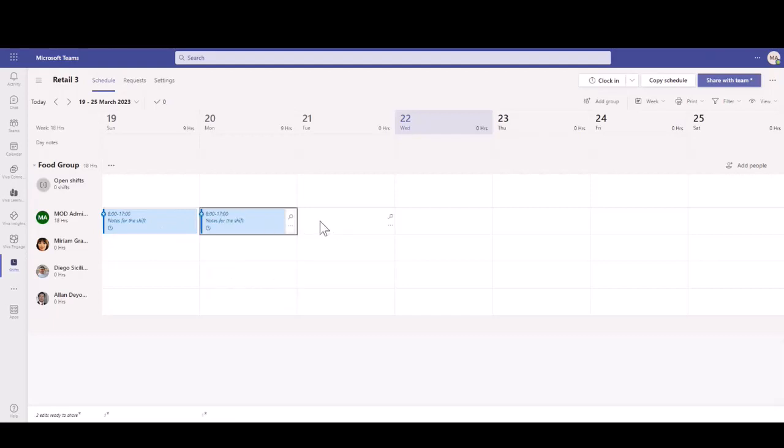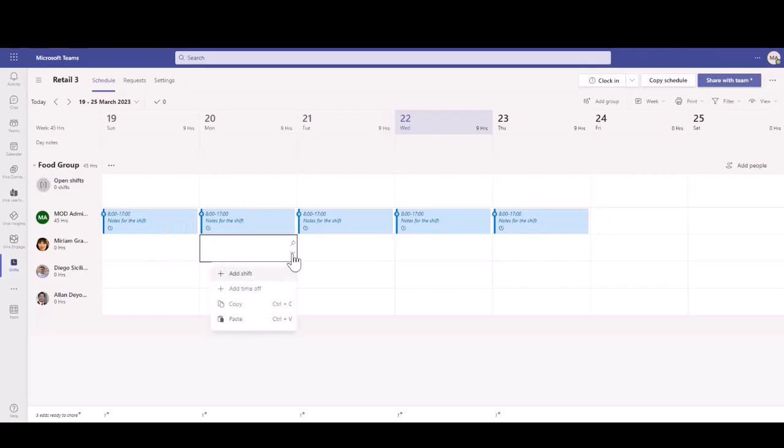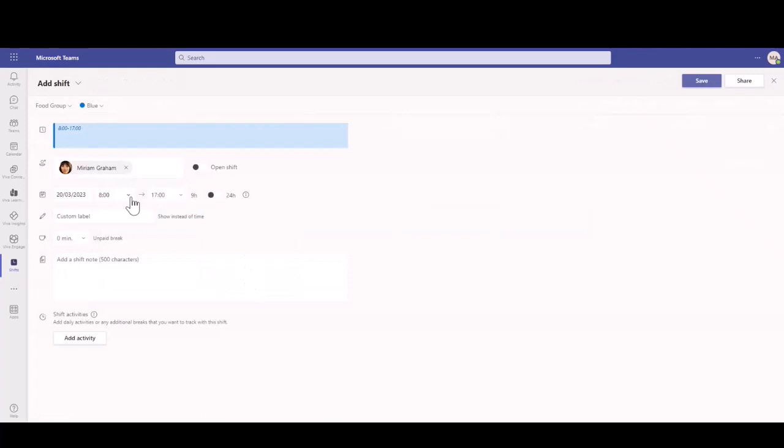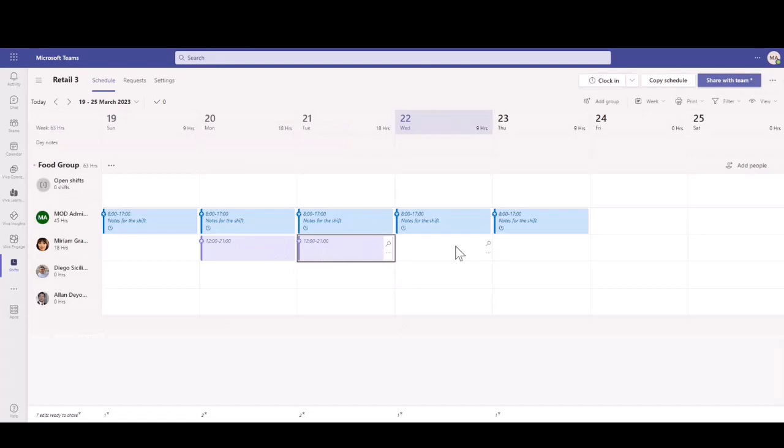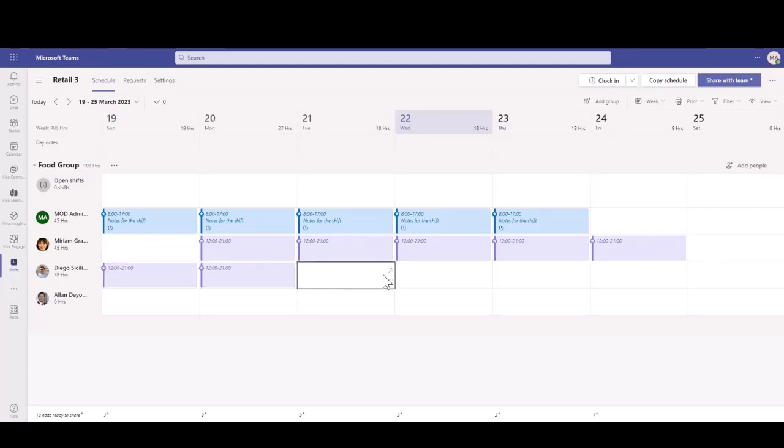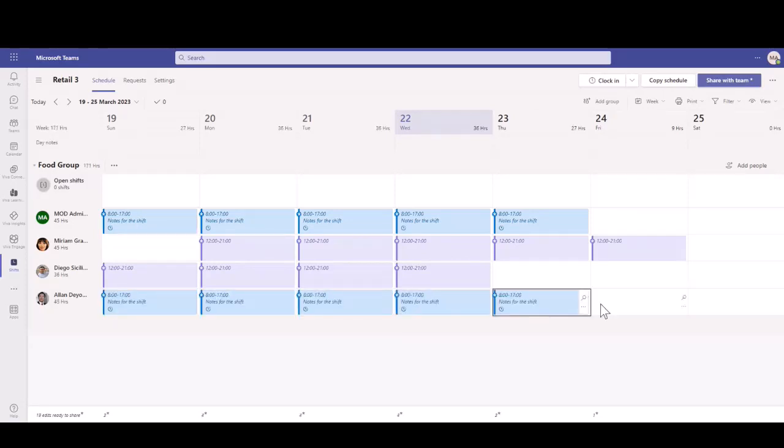I might do that shift 5 days a week. I don't want to have to redo that every time. So I've just copied and pasted that shift. Now, if I go into Miriam, maybe Miriam works, let's say, 12 till 9. And I'm going to give her a purple color. I'm going to save that. I can just copy and paste that shift across there. And then I'm going to do the same here. Diego, and actually Alan works the same as me.